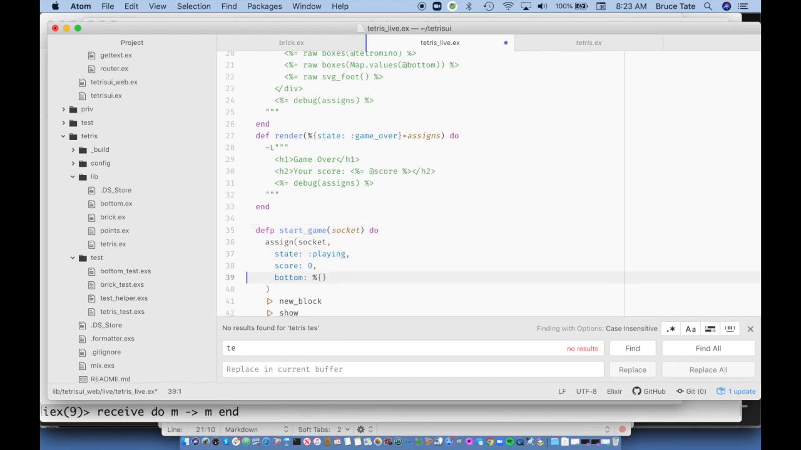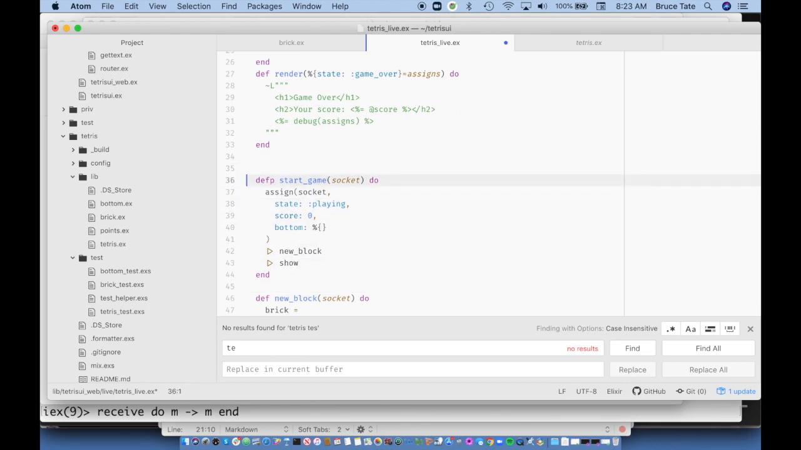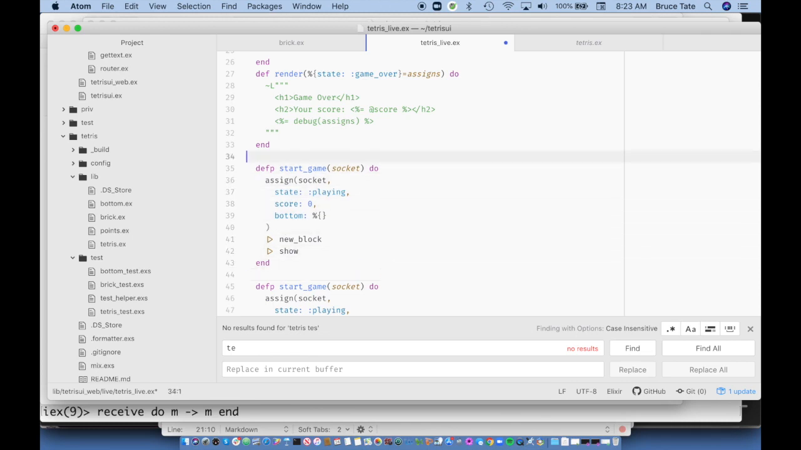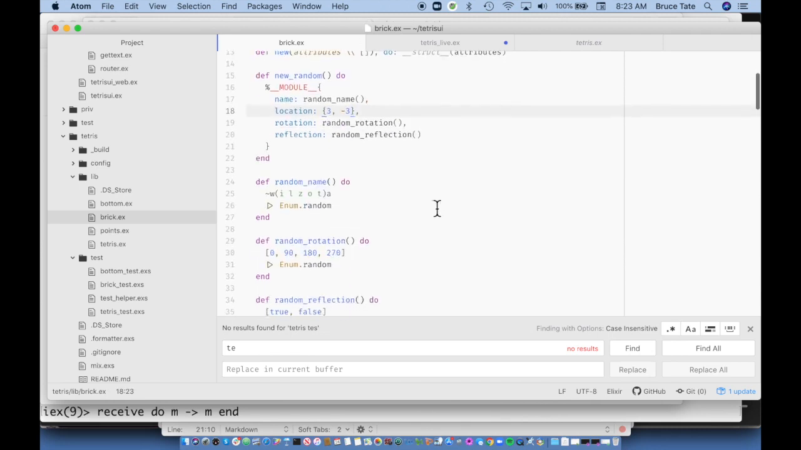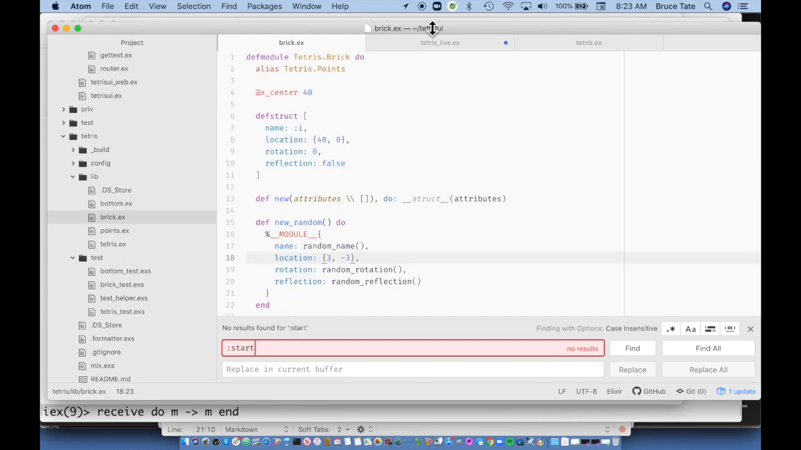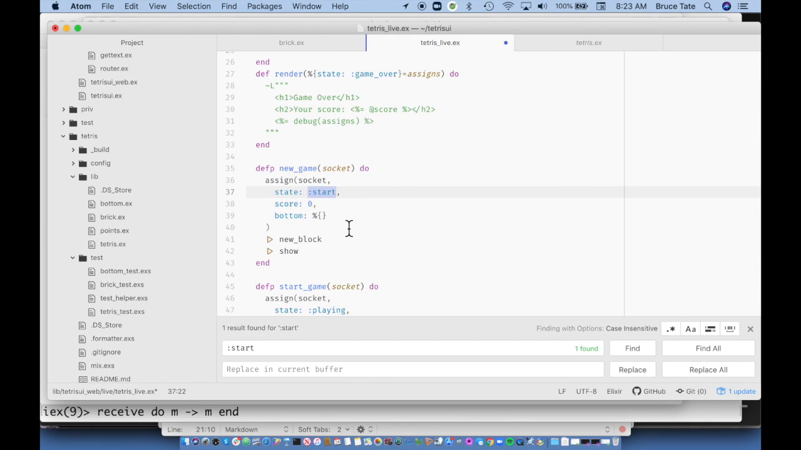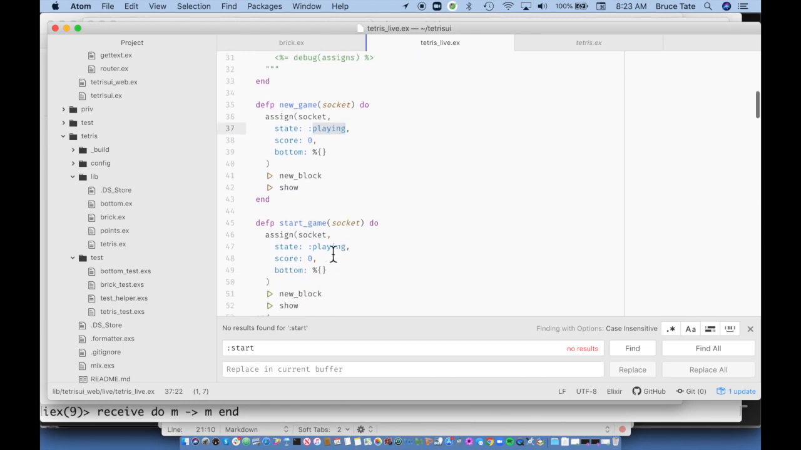So the start game sets the state to playing and then sets all this stuff. And let's have another one called new game. So the new game is going to essentially set the state to start. And I don't need a score at that point. Oh, I have changed out of that accidentally. So okay, so now I've got a start game and a new game. So new game should be playing, and a start game should be start.